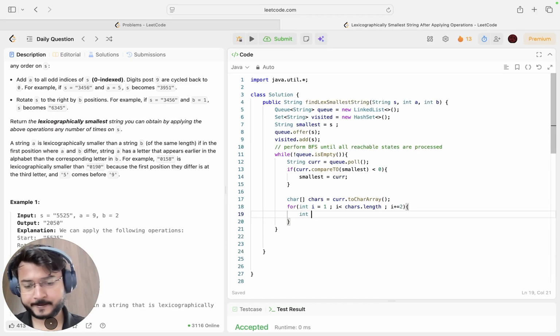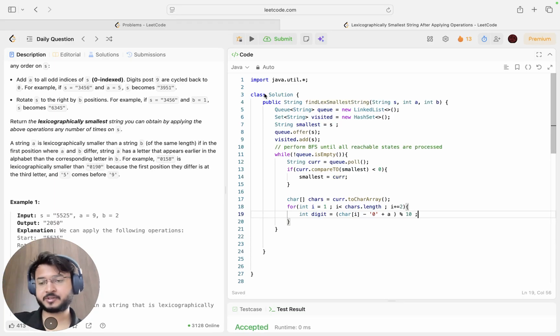So int digit equal to chars of i minus '0' plus a modulo 10. Like what we did in this step, we converted the character to the integer digit and added a and wrapped around using the modulo 10.